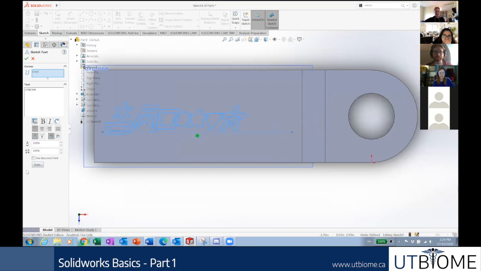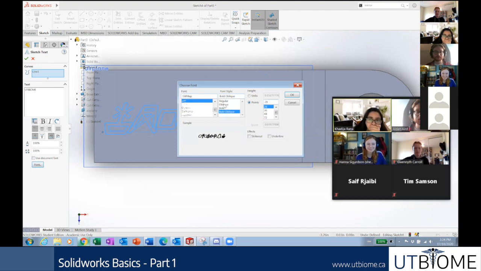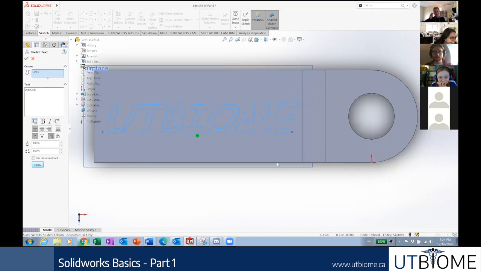For some reason this says UT BIOME in another language. I don't know that language, but I'd like to speak it. Okay, so I'm just going to go back to Comic Sans because I trust it. And boom.